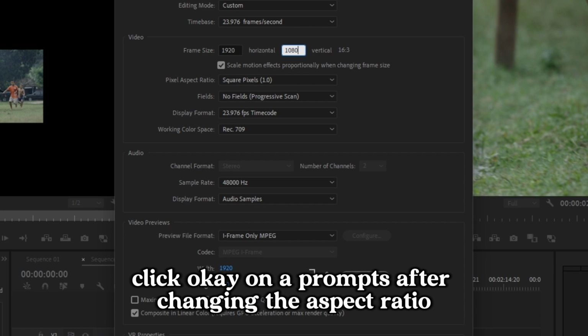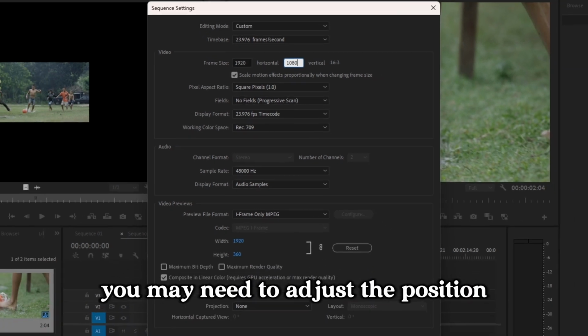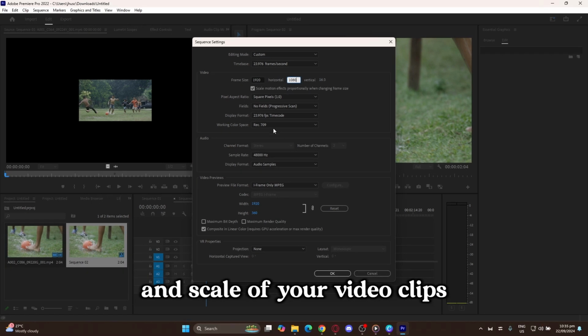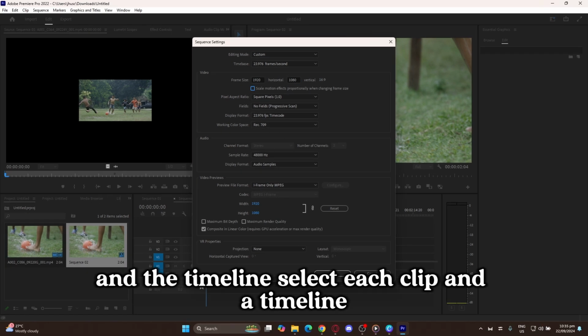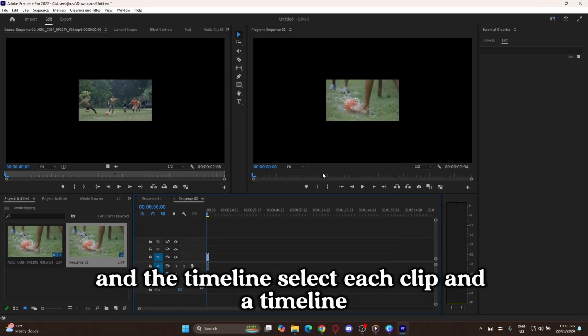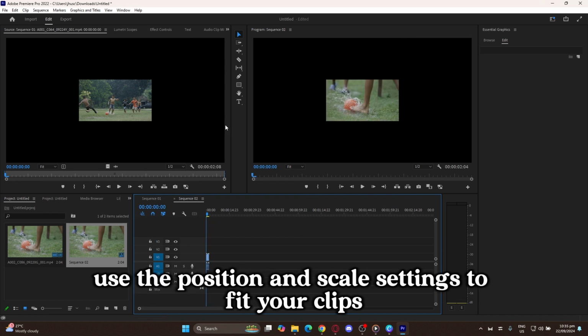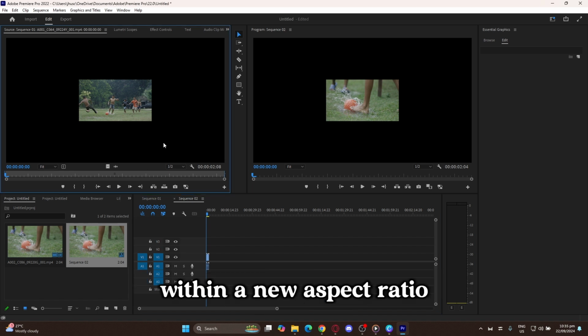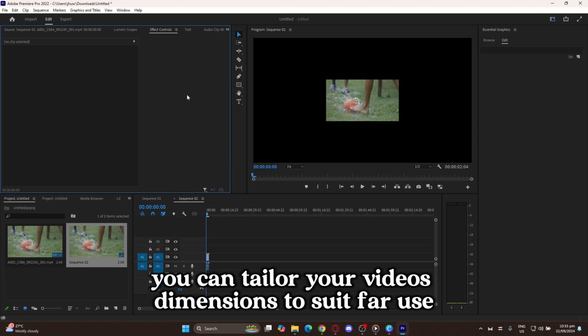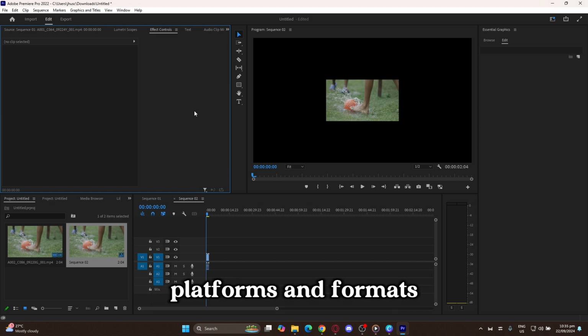After changing the aspect ratio, you may need to adjust the position and scale of your video clips in the timeline. Select each clip in the timeline and go to the Effects Controls panel. Use the position and scale settings to fit your clips within the new aspect ratio. By following the steps, you can tailor your video's dimensions to suit various platforms and formats.